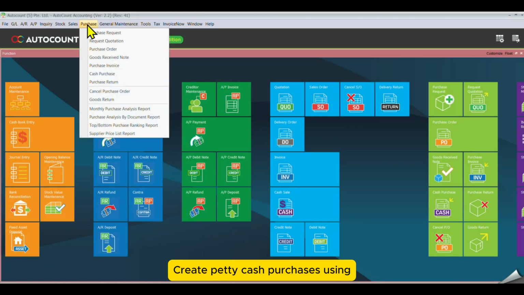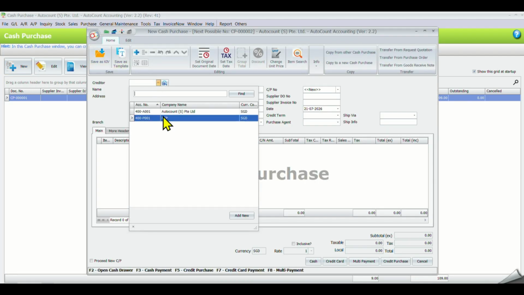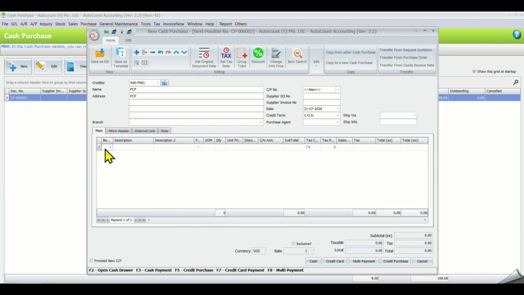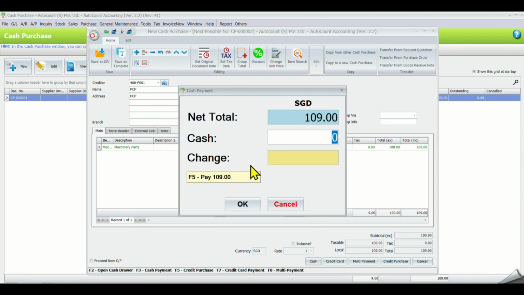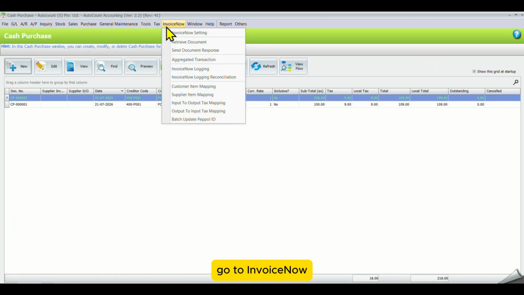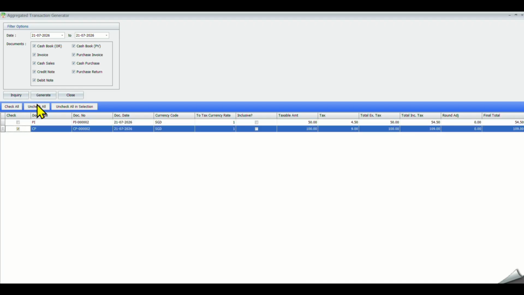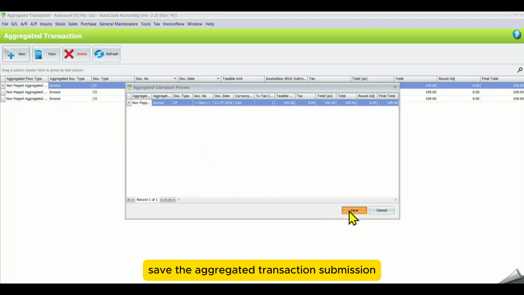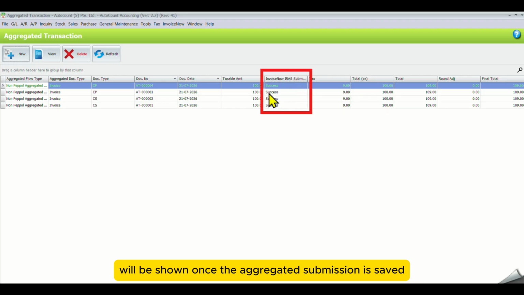Create petty cash purchases using Purchase, Cash Purchase. To submit the petty cash purchase on an aggregated basis, go to InvoiceNow Aggregated Transaction. Filter the date. Generate and save the aggregated transaction submission. The IRAS submission status will be shown once the aggregated submission is saved.